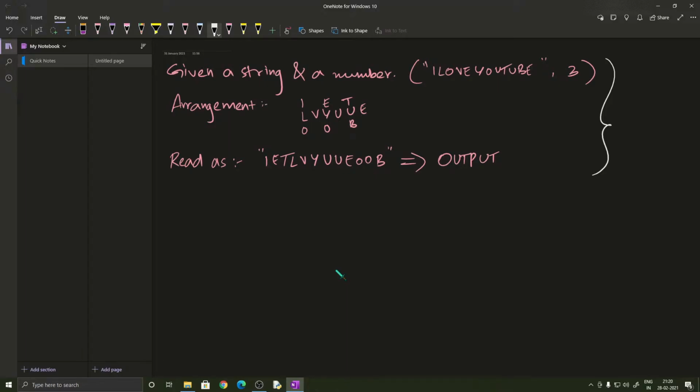So we will be given a string and a number. For example, we are given this string "I love YouTube" and this integer 3. We have to arrange this string in the pattern shown here. This pattern is something like this, and we have to arrange the characters of the string something like this, and then we have got to read the characters in a horizontal manner and produce the output. As you can see, the output should be I, E, T, L, V, Y, U, U, E and O, O, B, just like that.